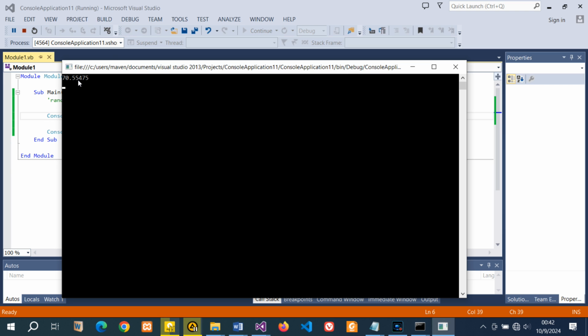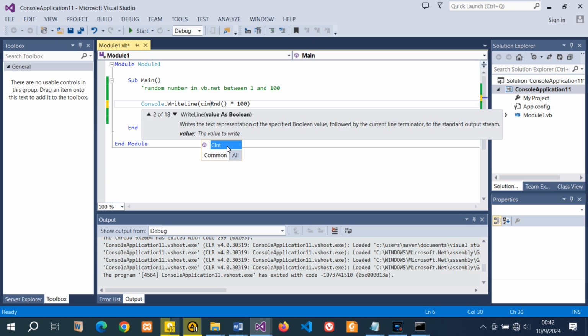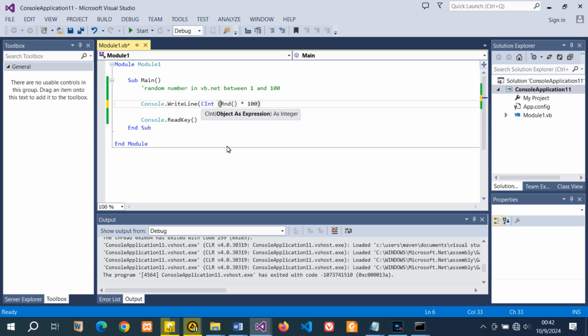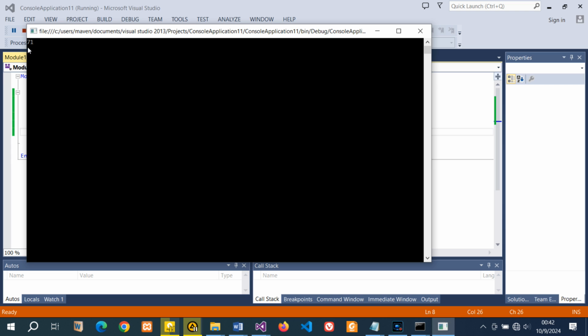Now, if you want this to be a whole number and not a fraction, you can use a command called cint, that is short for convert to integer. So cint like this, and it means that I'm converting to integer, that is a whole number, any random number between 1 and 100. If you do that, the random number is 71.